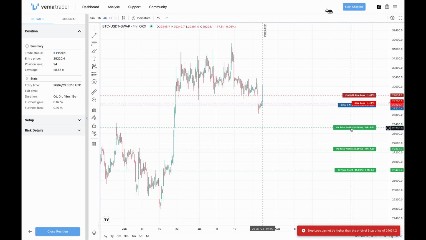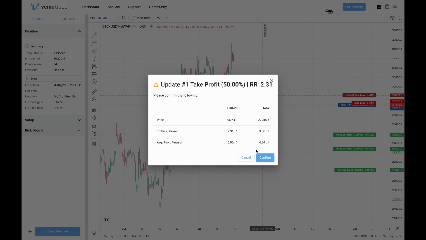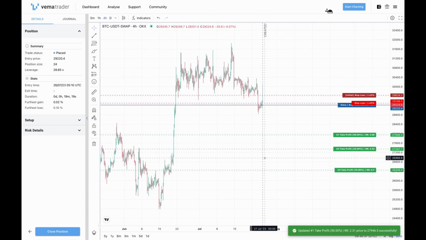I can grab those take profits and move them around. That will go ahead and tell me the current risk to reward is 3.9. By moving this, you're going to increase it to a 4.3. Go ahead and move these things around all you'd like.